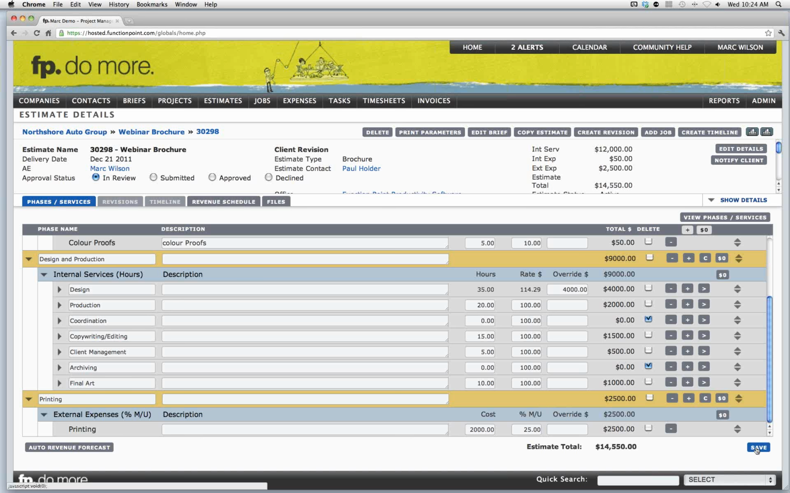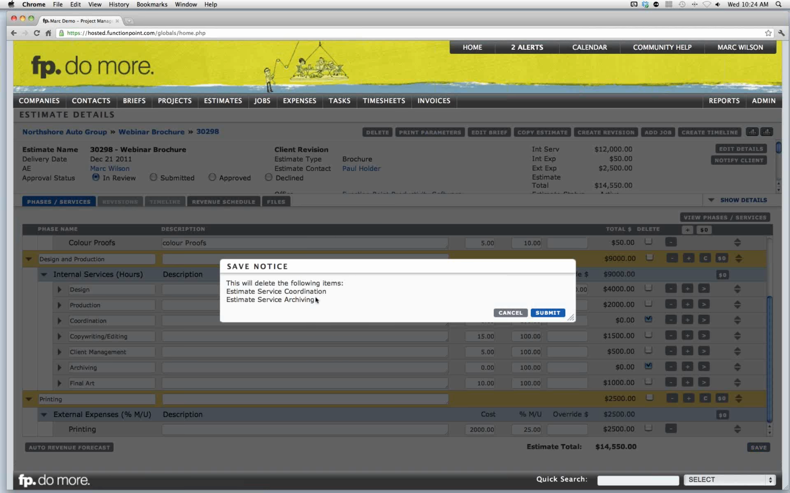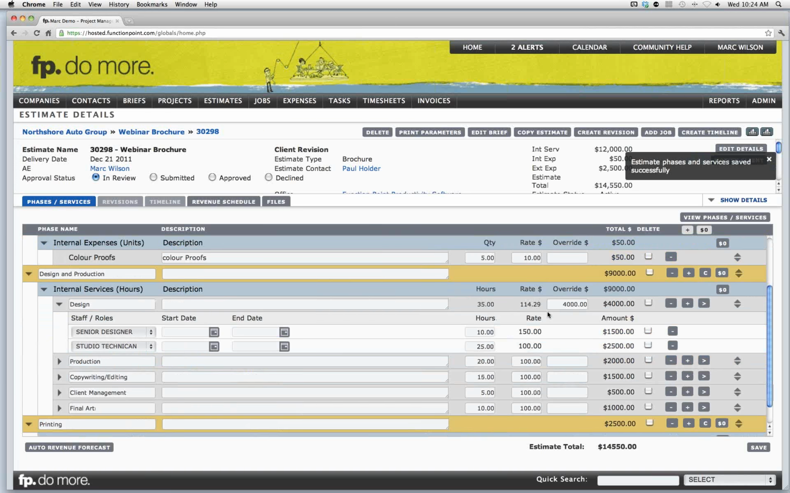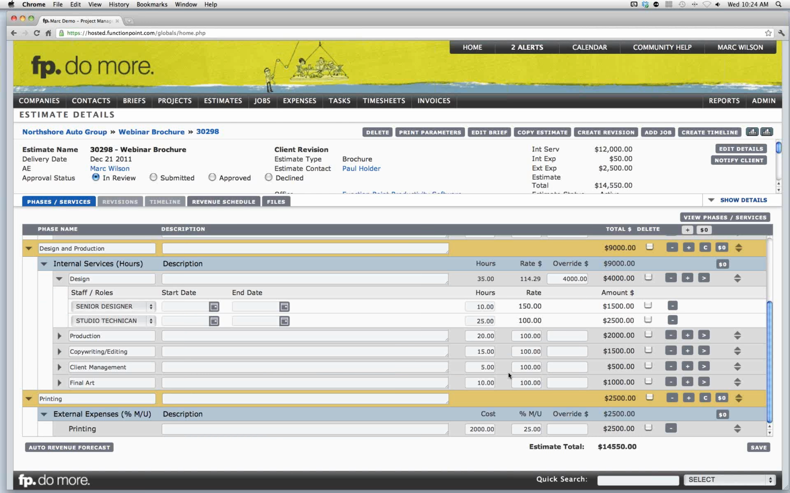Select Save. It's going to ask me, do you want to delete the following items? Coordination and archiving? Yes, I do. Submit. Our estimate is now created, and it's also cleaned up. Coordination and archiving are no longer here. Now let's say that we want to add a discount.